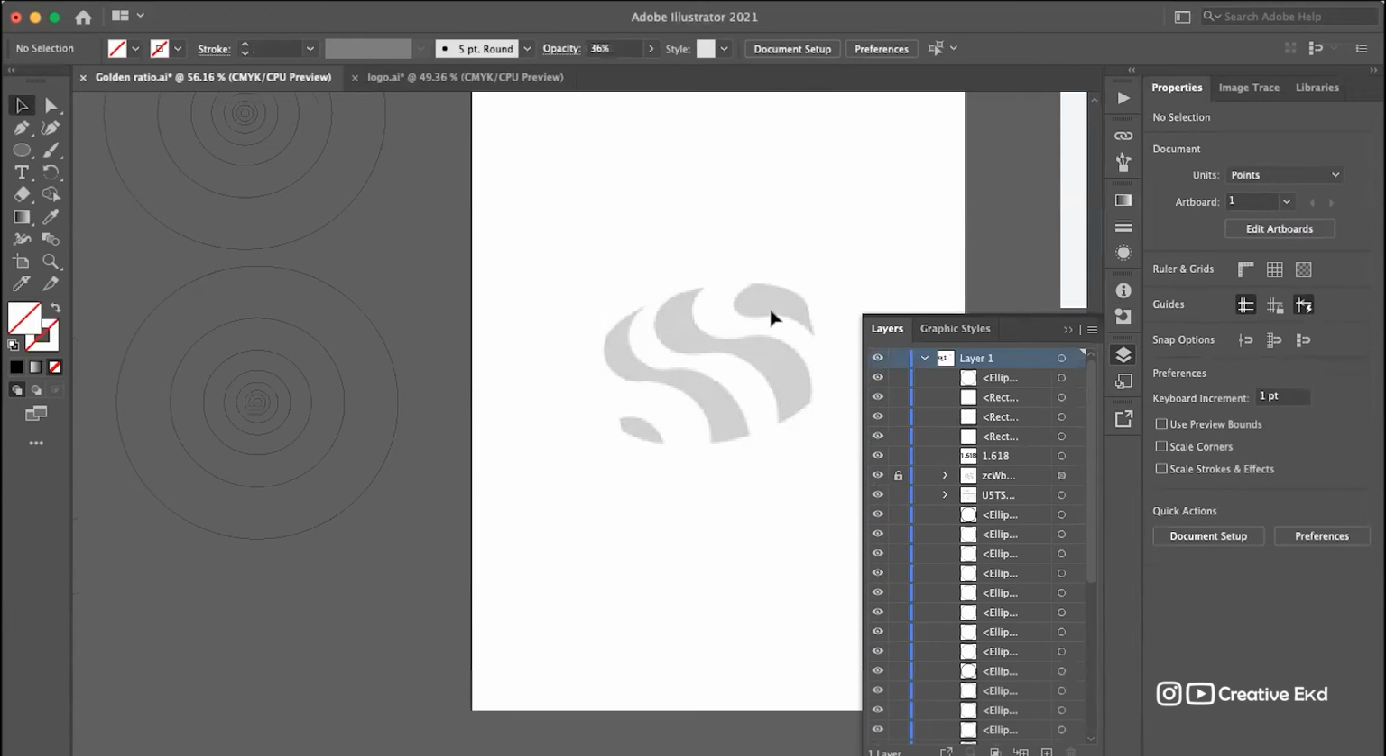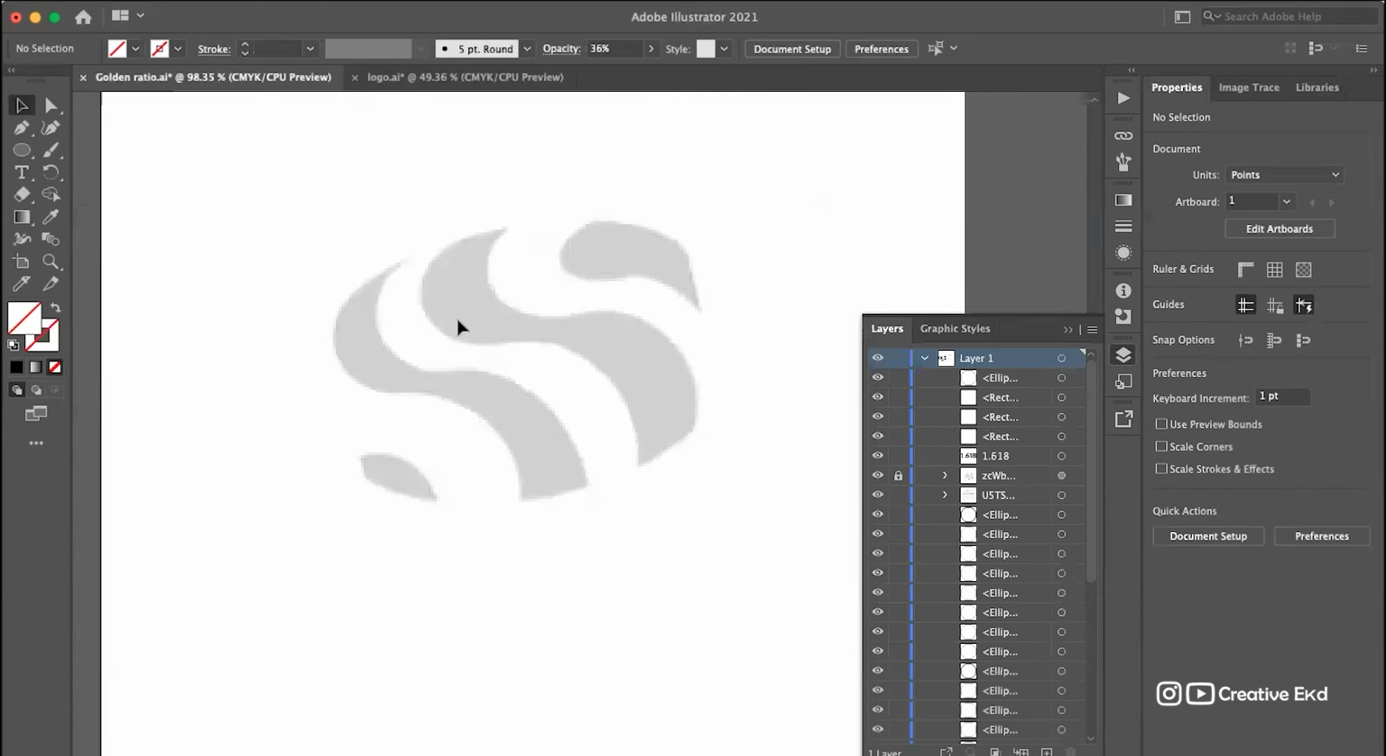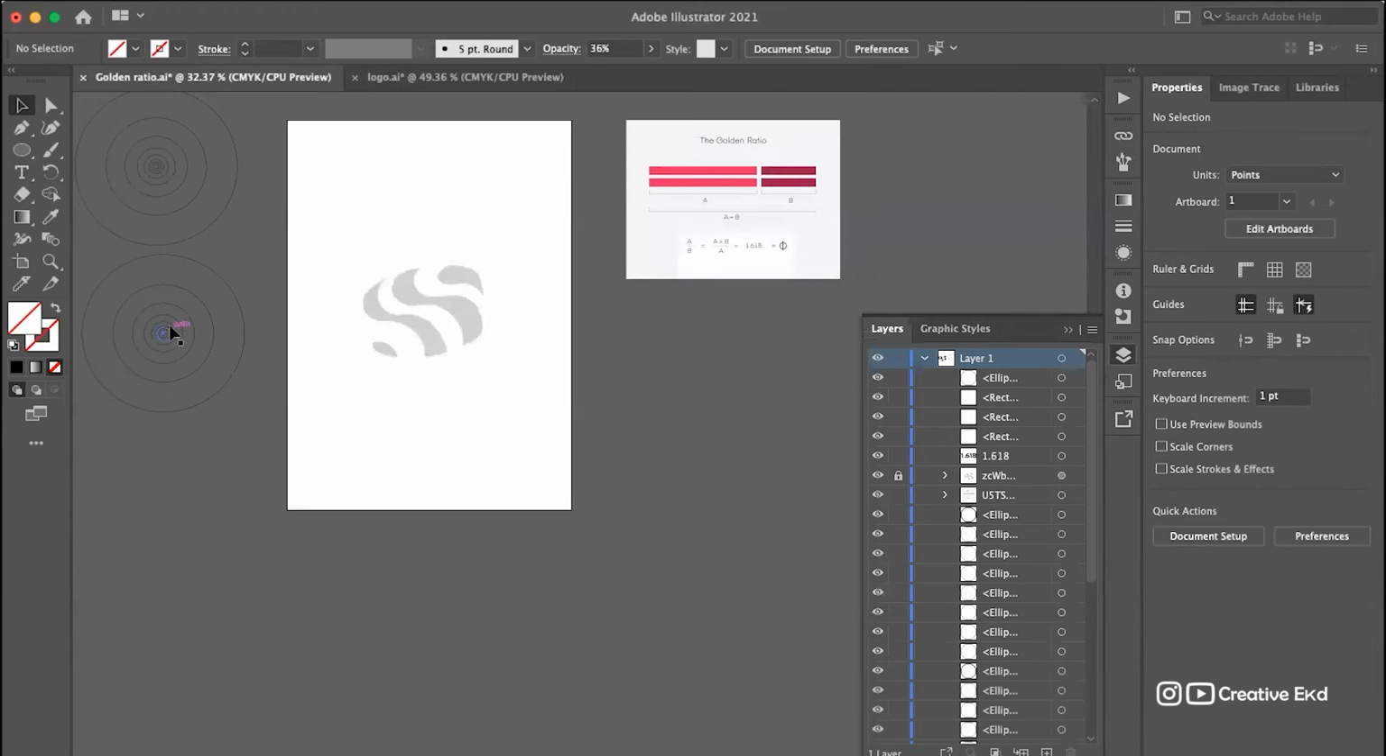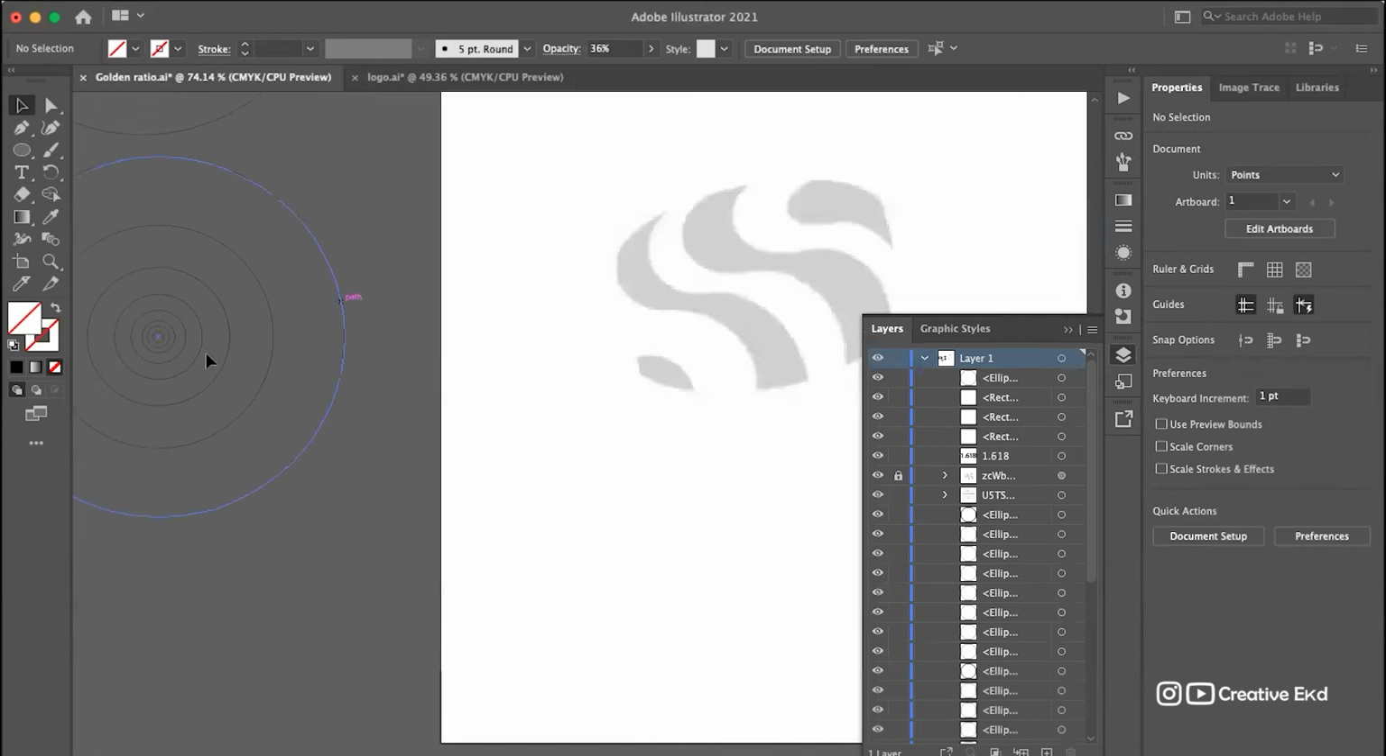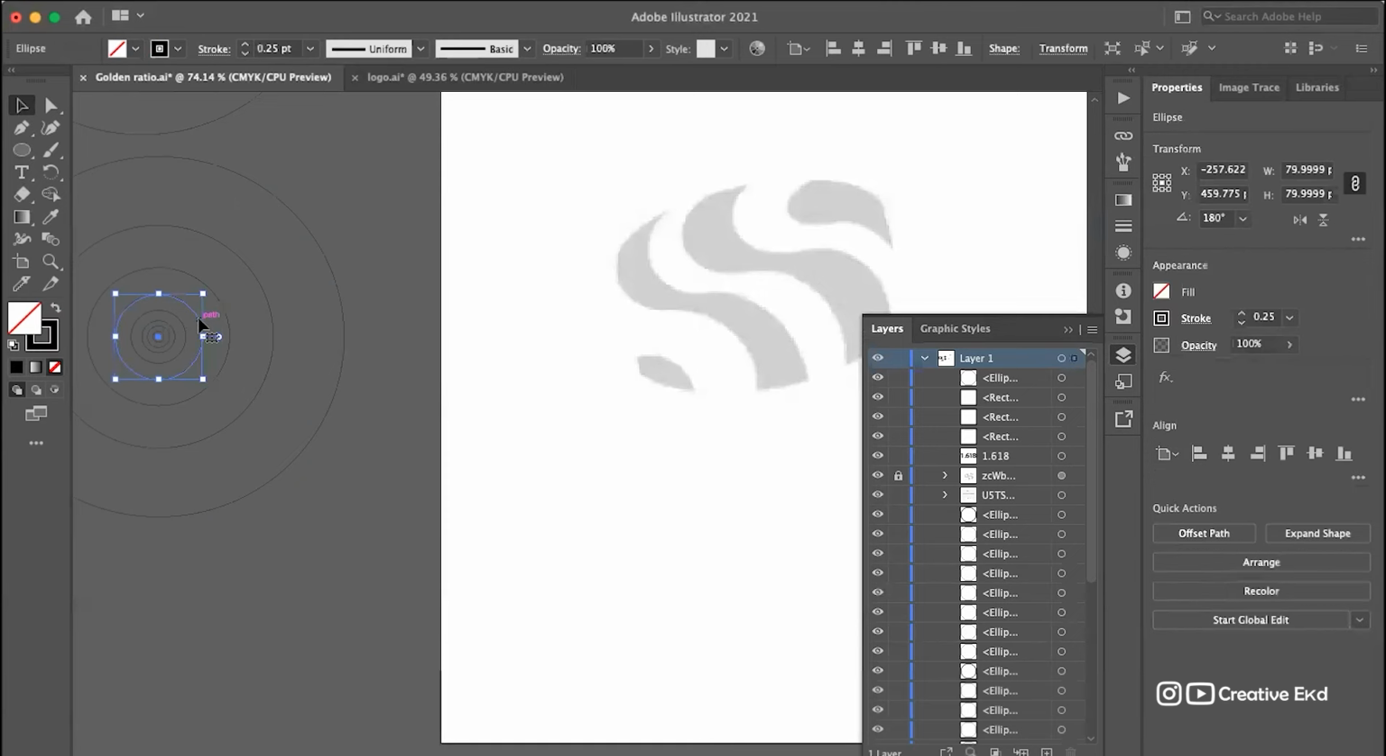I'm locking the layer so it does not move. Okay, so what I'll start doing is start picking the circle that is the same size, so that you don't disrupt what you have there. You just pick circles that are the same size.